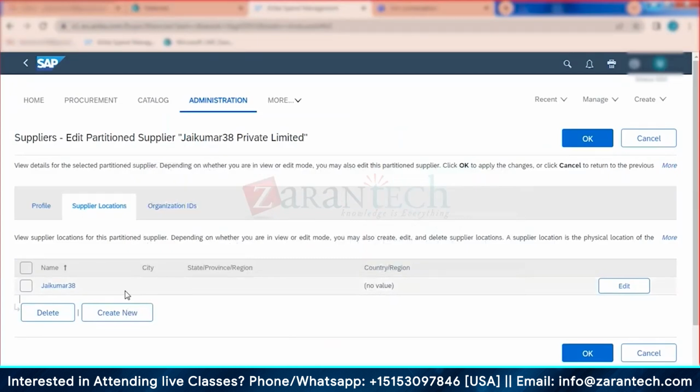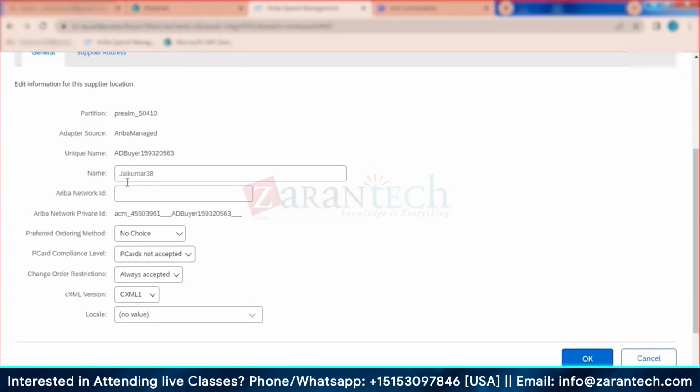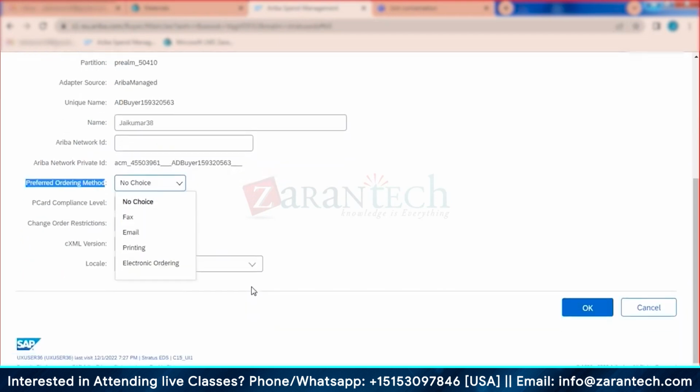Okay. So here you can see this is the name. I'm going to add it here. You can see one is already created, supplier location. Here are some important things I want to show you: the preferred ordering method. You can see fax, email, printing, and electronic ordering. This plays a very important role from the downstream perspective, in how you are going to send a PO. When you create the PO downstream, this decides how the PO goes to the supplier.